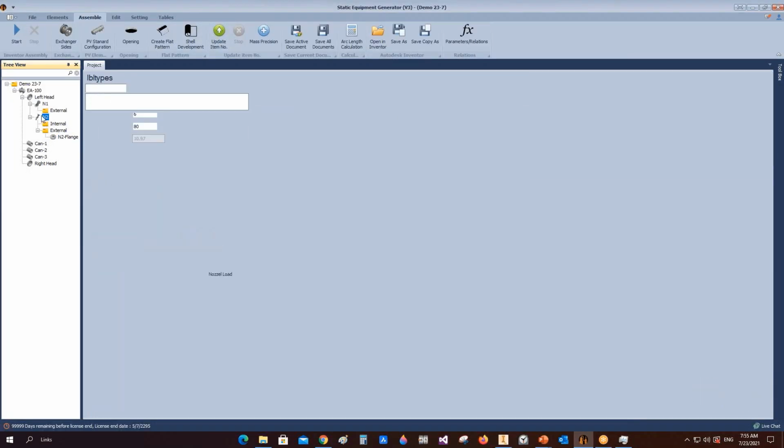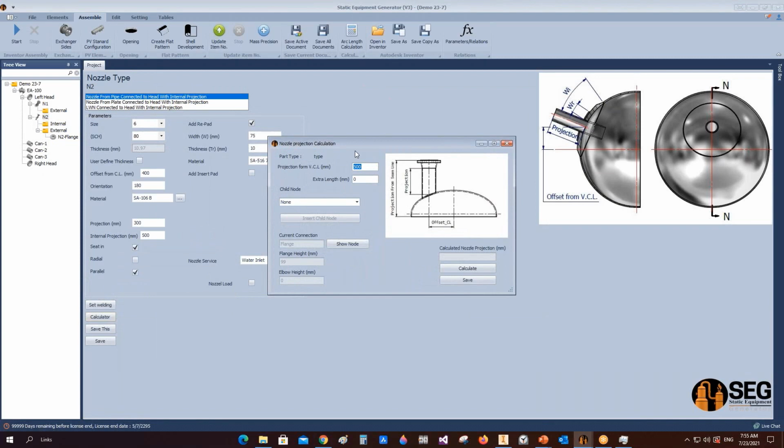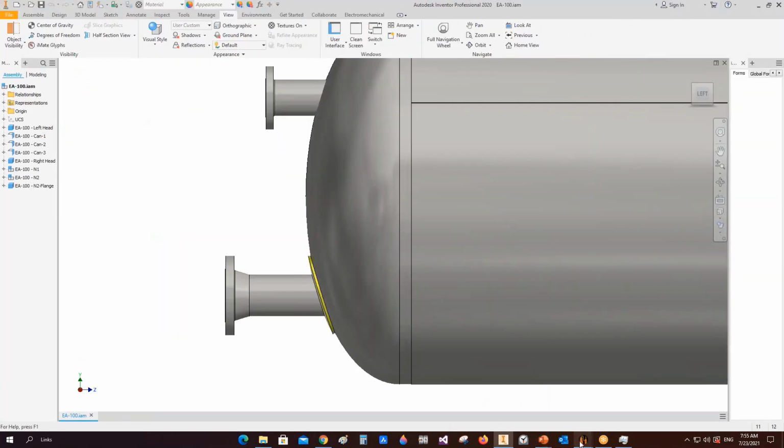So let's come back to N2 again, and from the calculator, let's open this calculator and define the projection to make it look like the projection of the first nozzle, which is N1. You can figure that SEG detects automatically that we have a flange connected to this nozzle and automatically calculates the height of this flange. So if you would like to calculate the projection of this nozzle to the face of the flange from the seam line, we will write the projection value and click on Calculate to make SEG draw and calculate the projection.